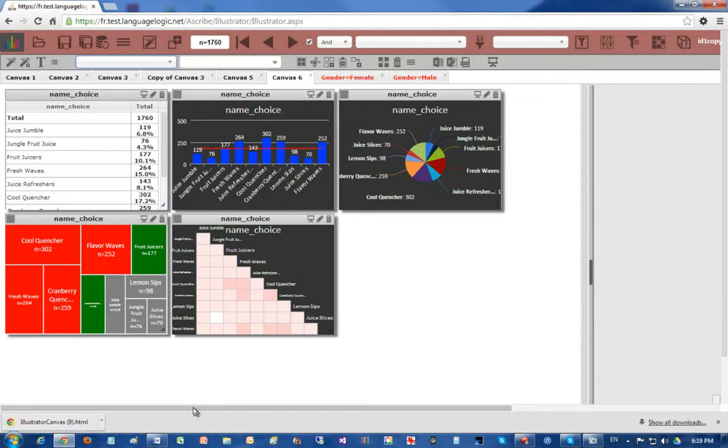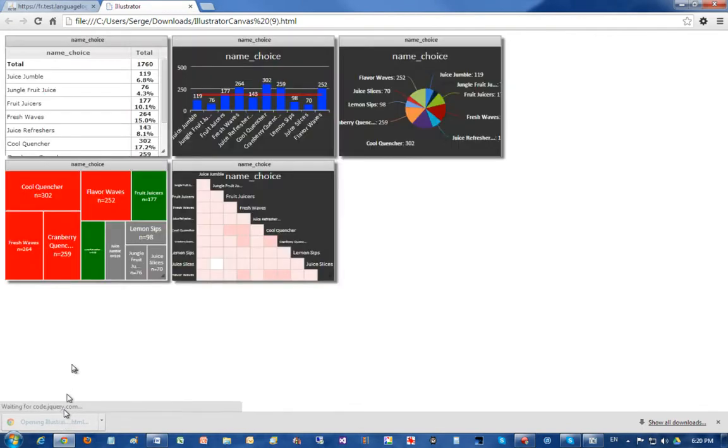It's a single HTML document that contains the image of that canvas. Let's open it up here. You can save it to your local computer as well. So here is the file called Illustrator Canvas 9.html, and it displays static images of the current canvas that we exported. And it contains a little bit of intelligence.